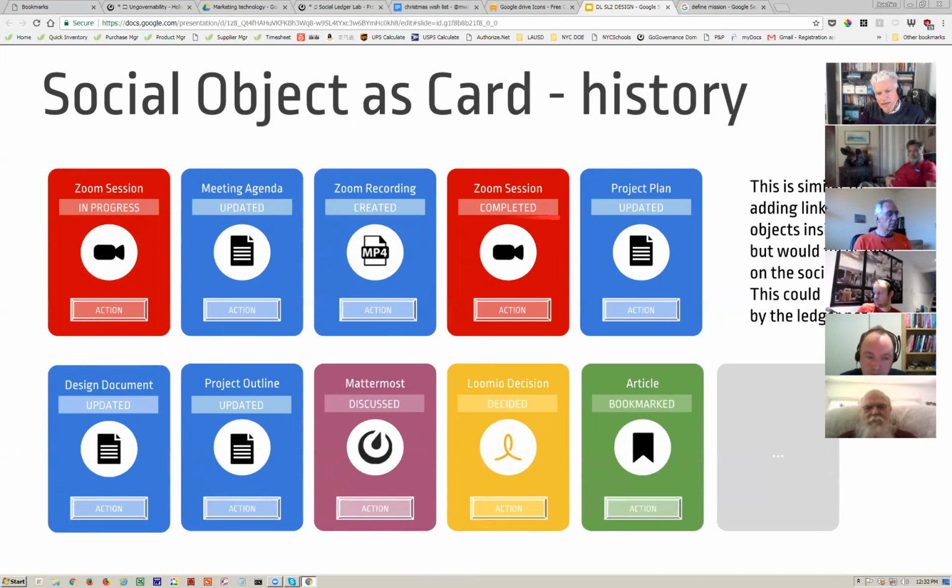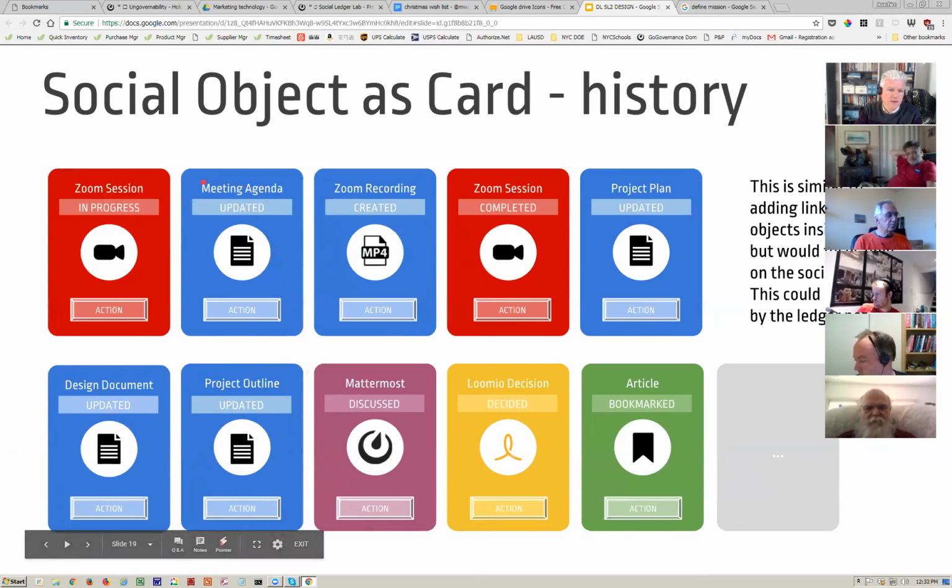But if you go back to the right, this goes back to the history of all of the transactions that have happened here in this space. So you can see there's another Zoom session that has happened in the past. It's completed, and there's a certain action attached to that. And I'll show you what that action could look like in the next screen. There could be a project plan we're working on, design documents, outlines, whatever it is, happening in the past. And as soon as they update it, they would move back to the front of the queue, indicating that this is an active object that people are working on.